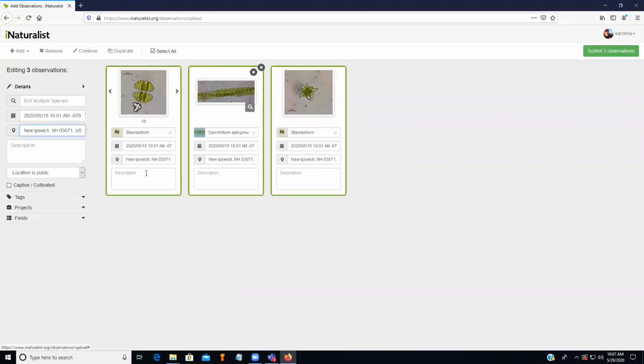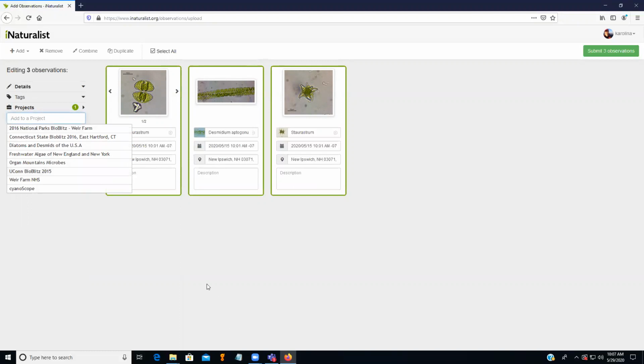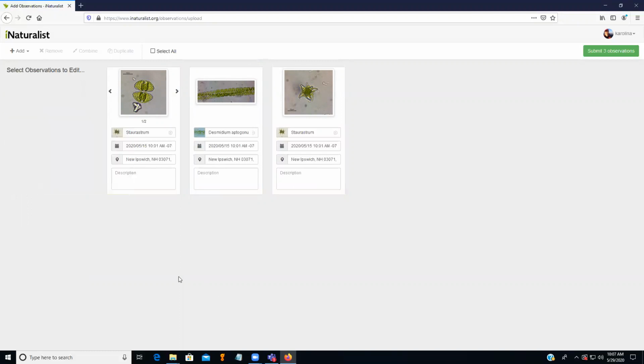You can, again, add descriptions, which you probably should. You can add other tags. You can add them to projects. So I have many projects that add automatically, but the freshwater algae one doesn't, so I'm just going to add that here. You can add to as many projects as you want. So here we have them, and we're ready to upload. I'm going to say submit 3 observations.